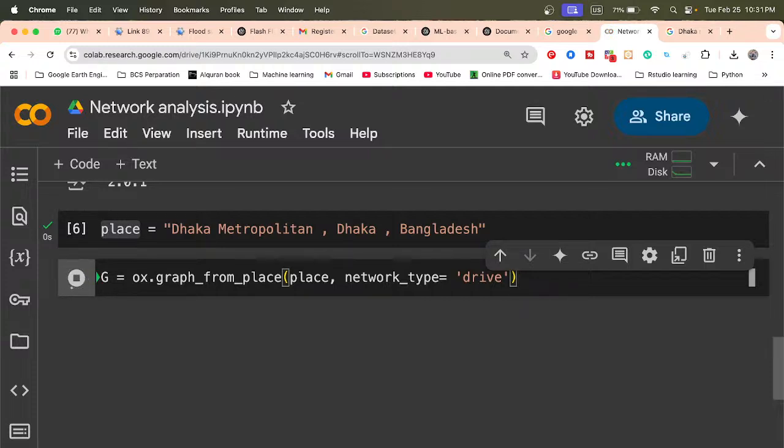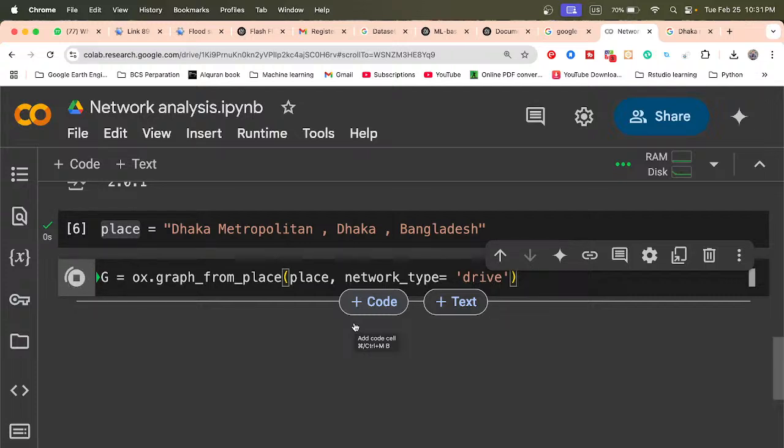Now it will be downloaded. For my place, Dhaka Metropolitan, the network type, mainly driving network type, will be downloaded. We find out the road network here. It also depends on your study area. When you work with a big study area, it takes more time, and it also depends on the network connection.